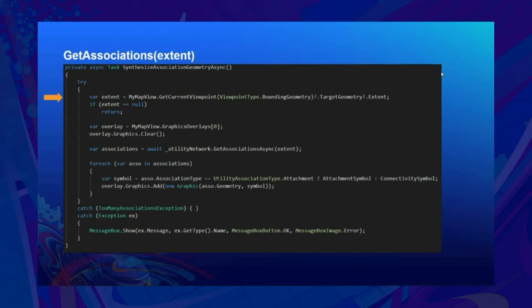For the associations, we have a method that we call from onViewpointChangedEvent. In that method, we get the map view extent using mapView.getCurrentViewpoint. Then we call utility network.getAssociations async, passing in that extent. For each of the associations returned, we define a symbol. Then we add a graphic to our graphics overlay using the associations geometry and the symbol.